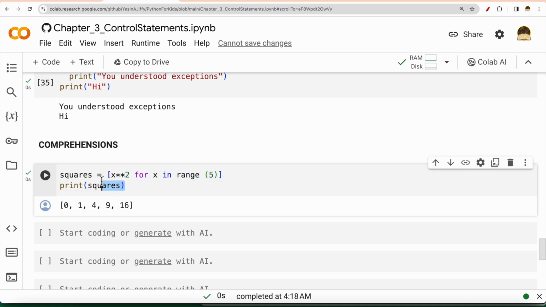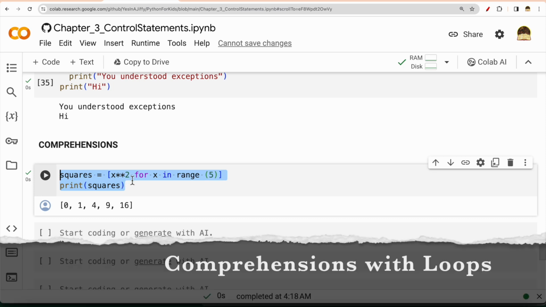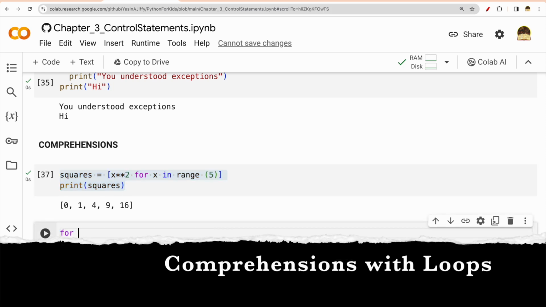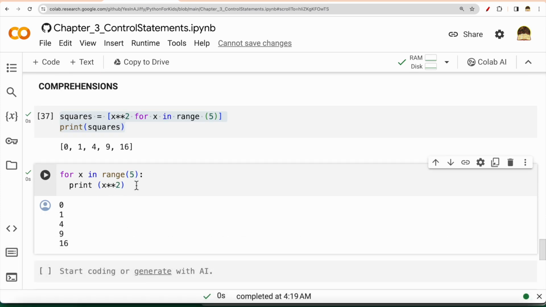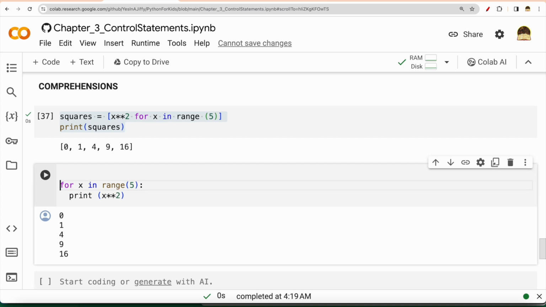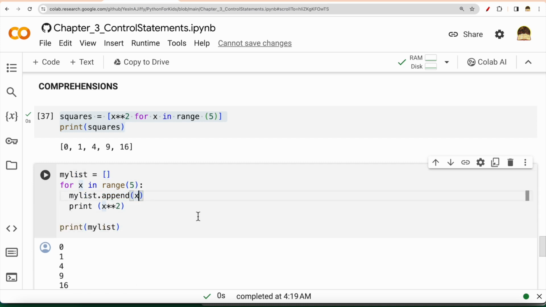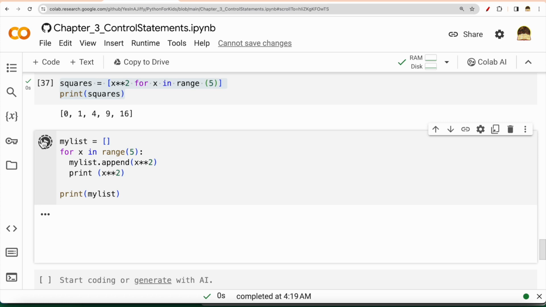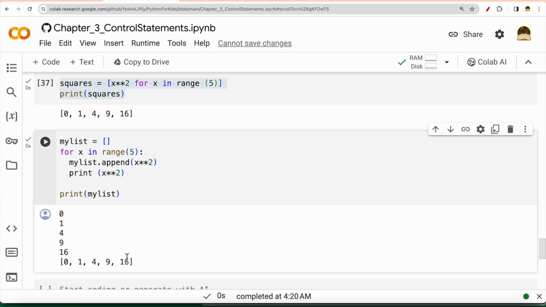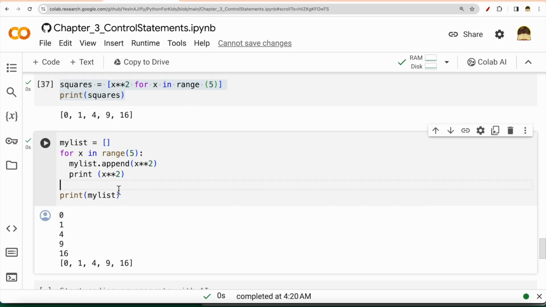Now you may have a very genuine question: can't we write this with the help of a loop? The same thing can be done with the help of a loop also. But you see here, it is not a list. I'm just printing it. What I can do is I can create a list here like this. So if you see now, I get a similar list to what I got. But here I had to write many more statements.